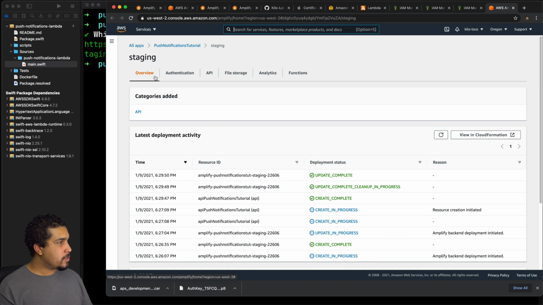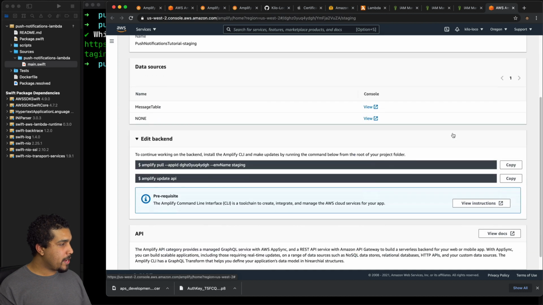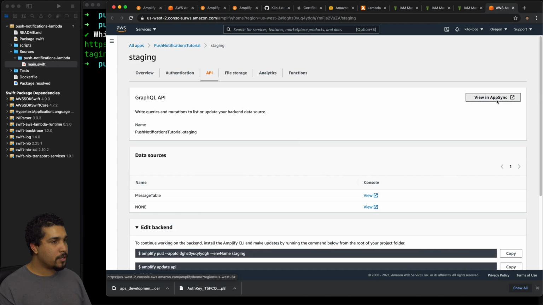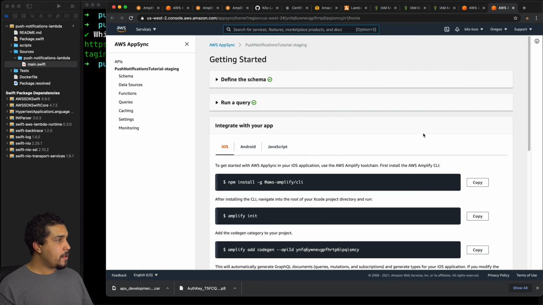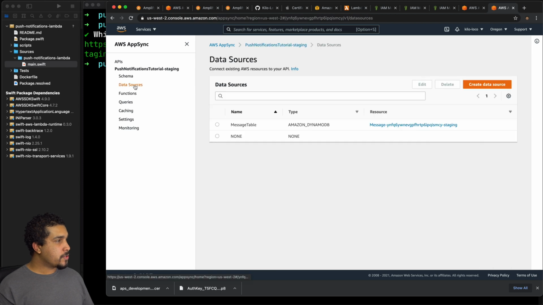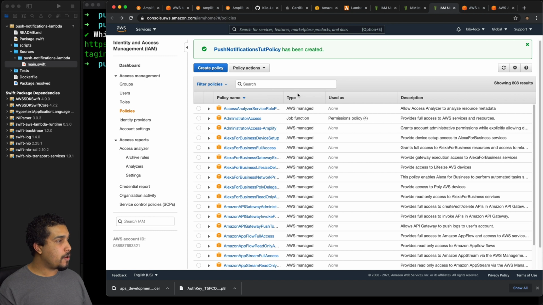And we should be able to go to API and view, we might need to view an AppSync. I forgot exactly how I did this. So I think view an AppSync. And then we're going to go to data sources, and we're going to take a look at this one. The reason why I'm looking it up is because I have a lot of them called message, and I want to make sure that I get the right one. So mine is going to be message, and then the first 3 are YNF and the last 3 are MCY.